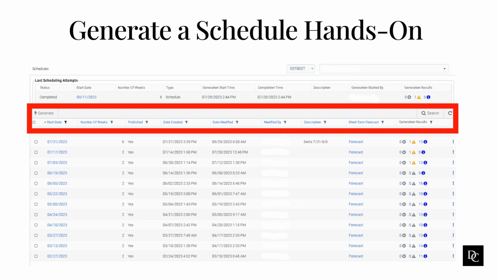Date modified is the last date and time that the schedule was modified. Modified by is the name of the person who last modified the schedule. Description is descriptive information about the schedule if entered. Generation results displays generation warnings for the selected schedule. Short-term forecast: if a short-term forecast is associated with the schedule, it appears here. Click the link to open a specified forecast. Let's generate a schedule. Click Generate.